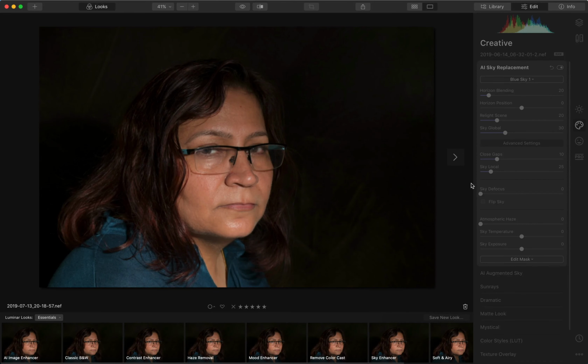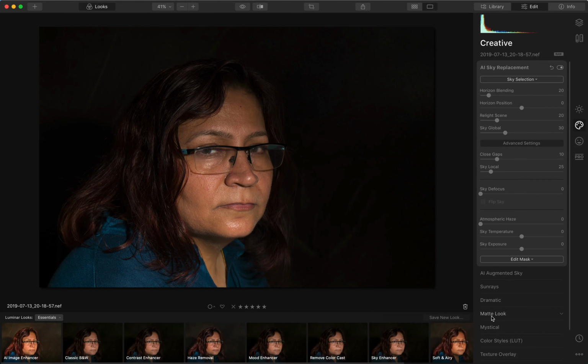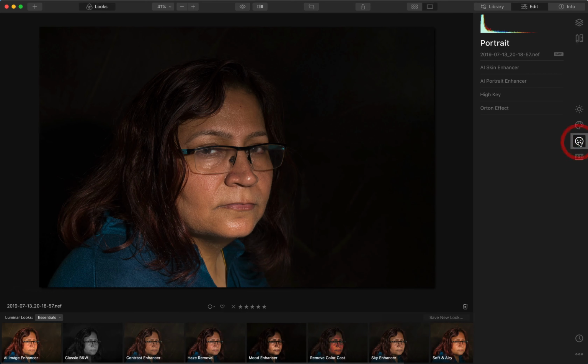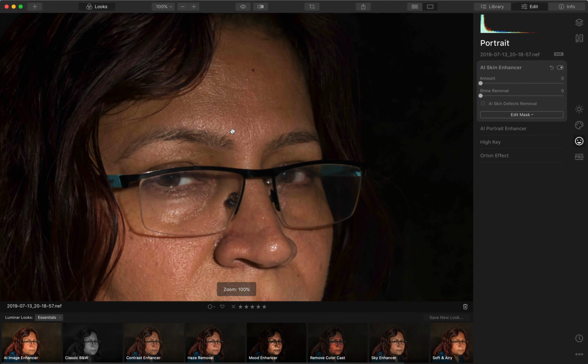Okay, there is actually a portrait section here. Just like the AI enhance, you have this portrait, you have a skin enhancer, which is very similar to the AI tools that we've been using. And let's just zoom in and see what happens. Watch the skin. Shine removal. If you see that, the shine is gone. And now this is also very interesting, the AI skin defects removal.